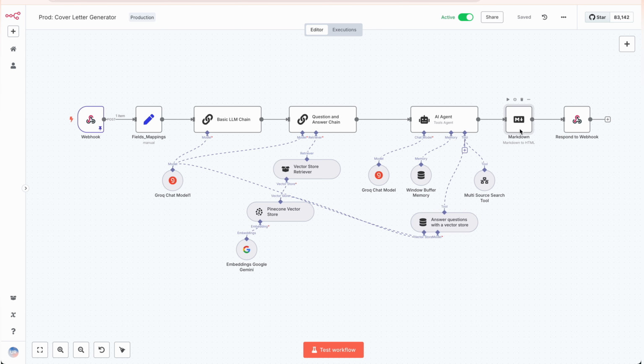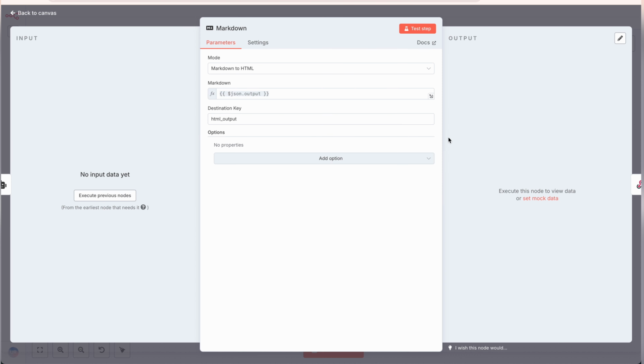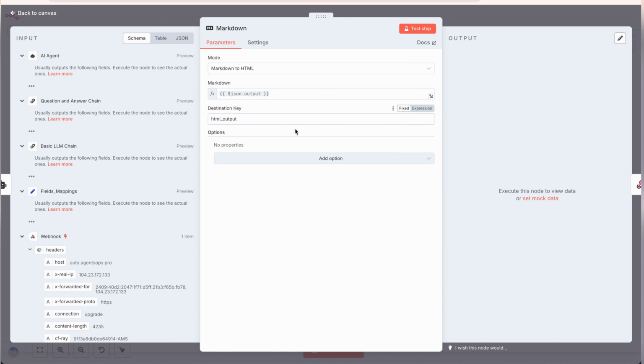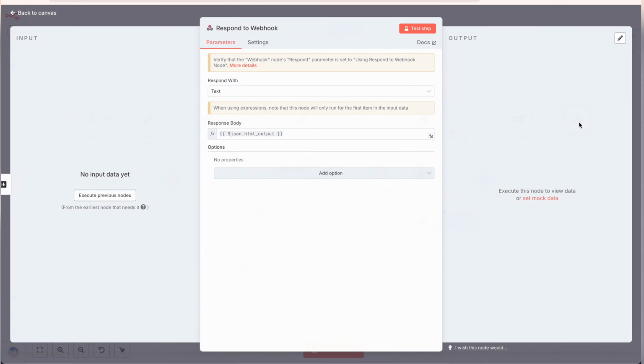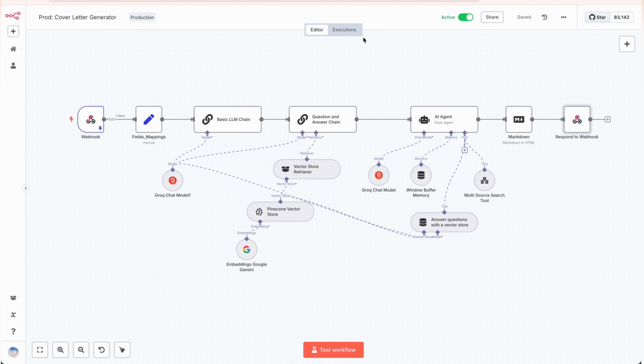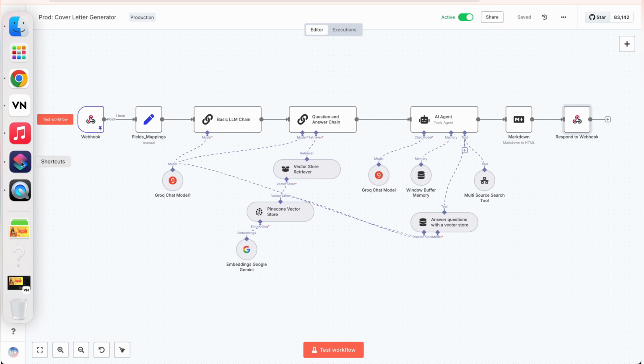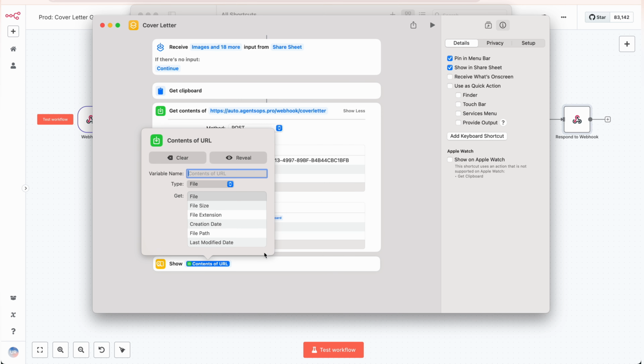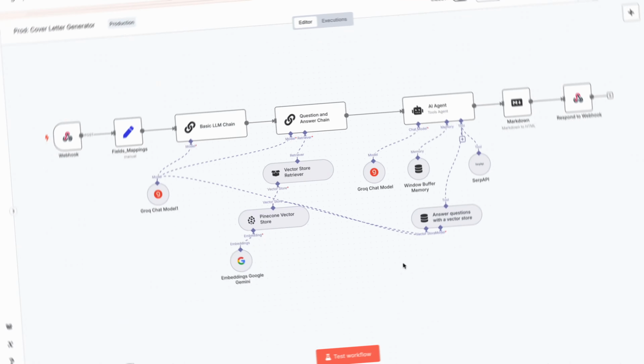Once the AI agent processes everything and generates the cover letter, we run the output through a Markdown node to convert it from Markdown format to clean, readable HTML. Finally, we send this response back to the webhook, which triggers the modal window on your Mac, showing your freshly generated, fully personalized cover letter. Boom. All done in just a few clicks.